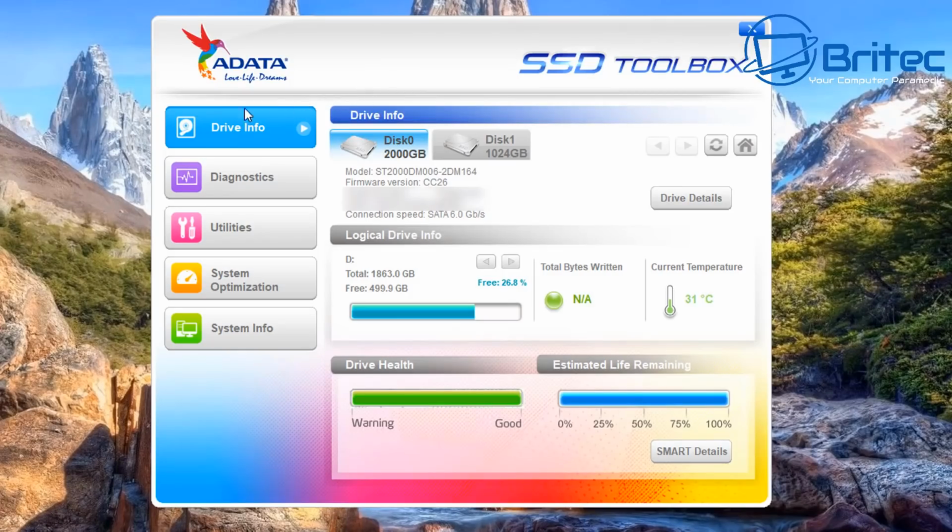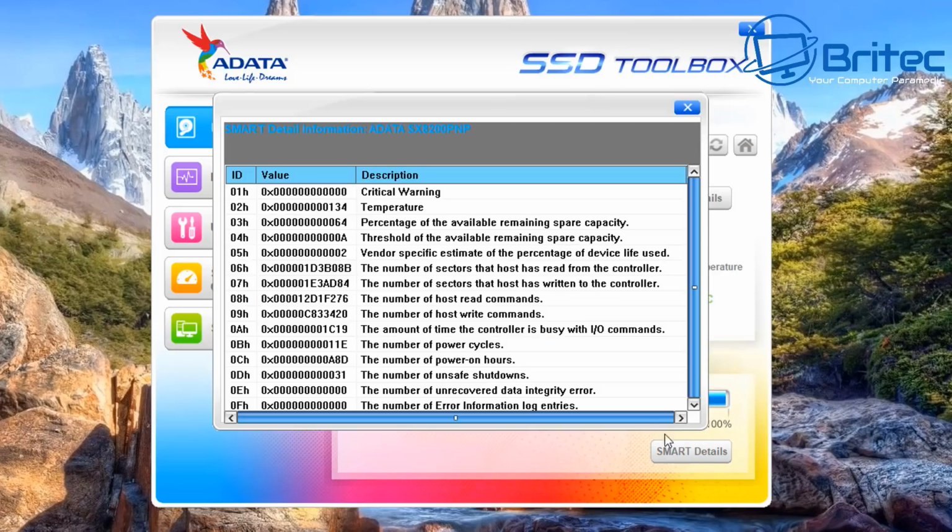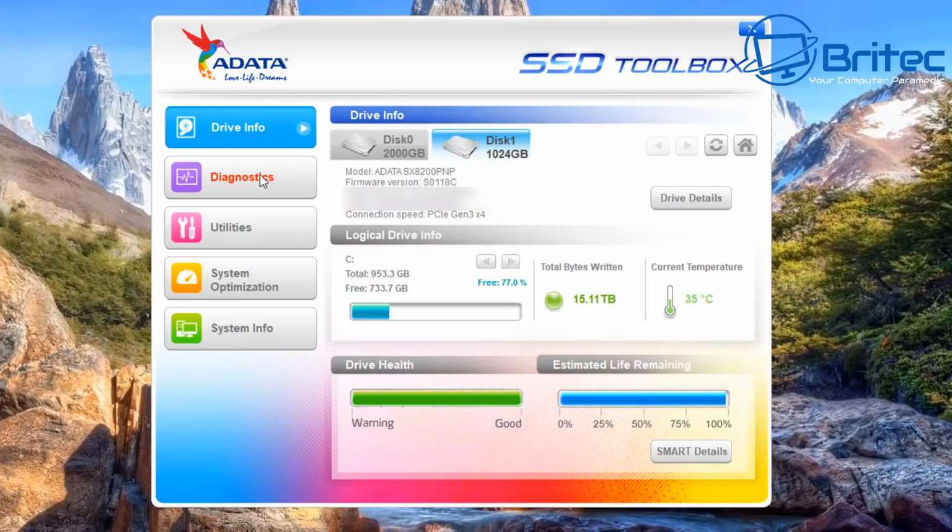So let's start off with the drive information. You can see it gives me the number of drives I've got on this particular machine, the model number, the firmware version, the connection speed, and the serial number, which is very useful. It also gives me the logical drive information on the amount of space that's available, the drive health, and the estimated lifespan remaining on that drive. It gives me the terabytes written and the temperature, and I can click on here for SMART details for that drive, which will tell me whether the drive is failing. That is really useful information.